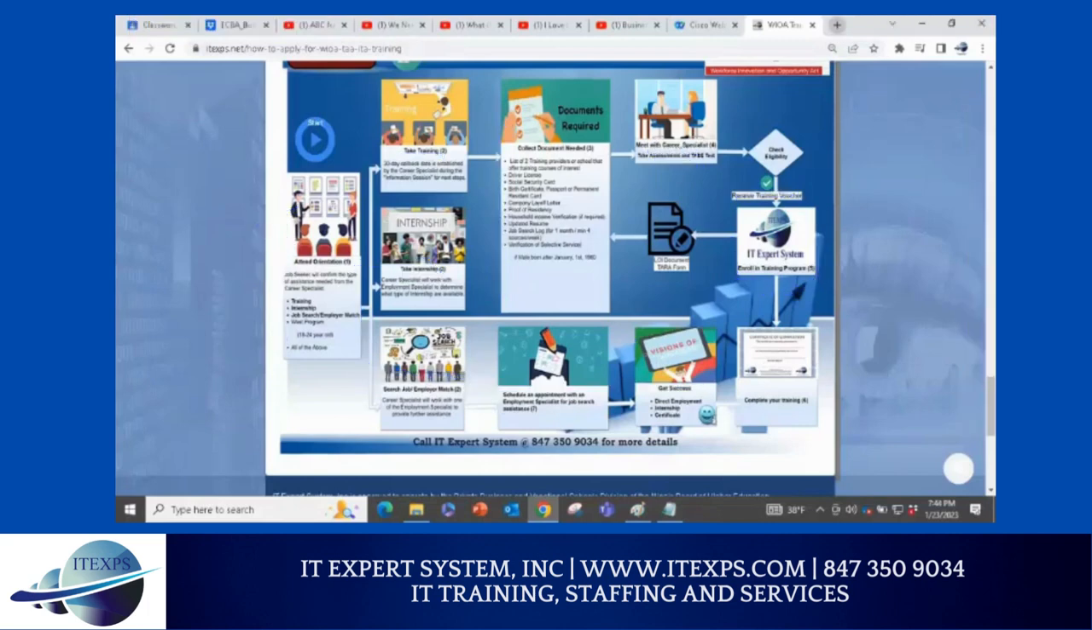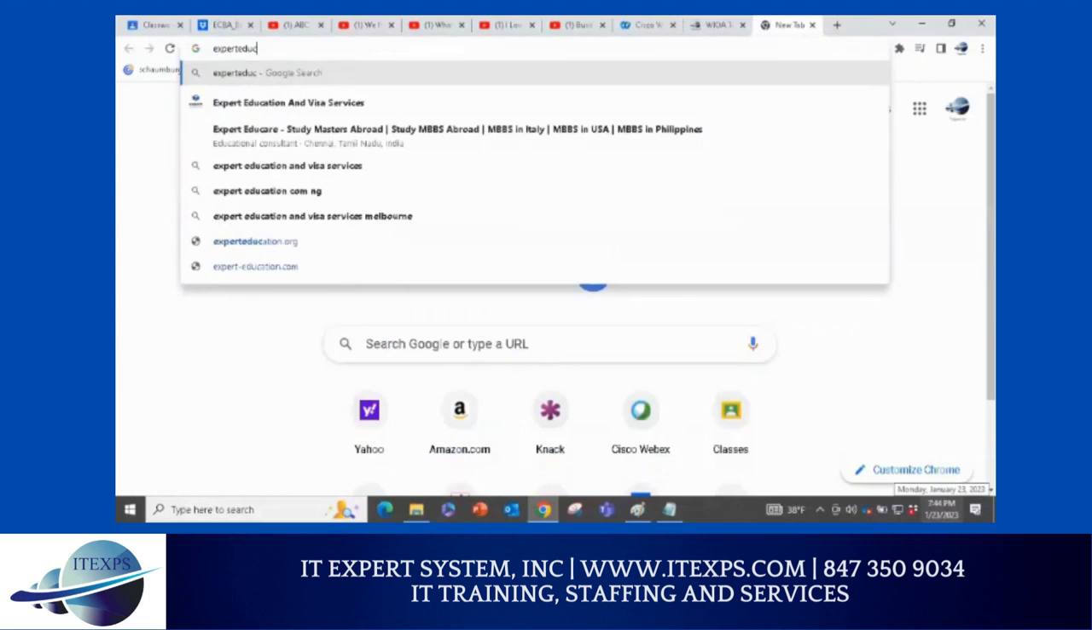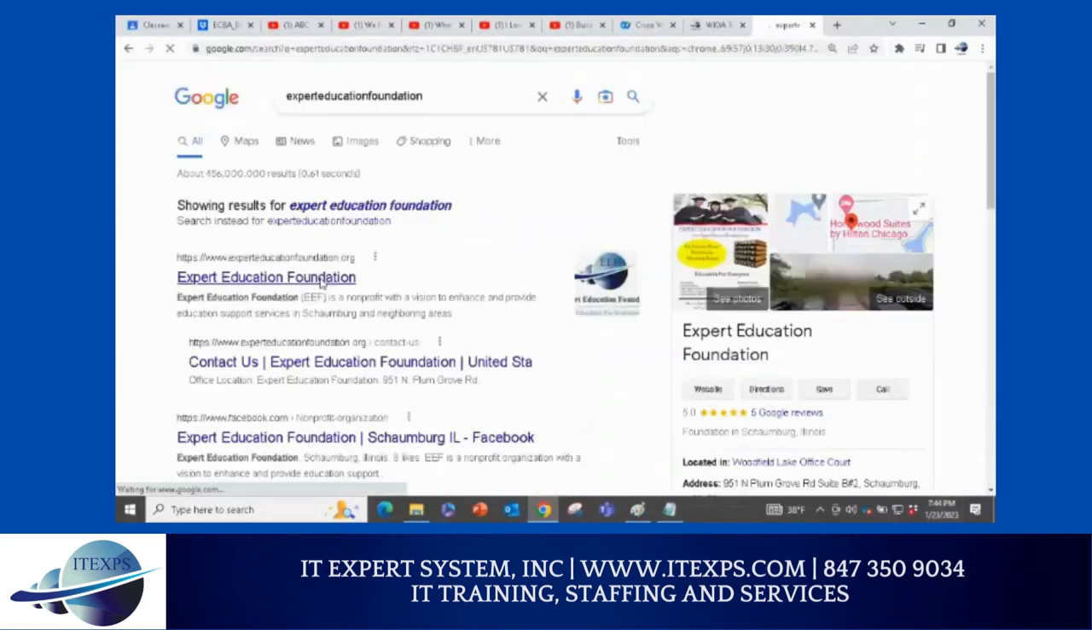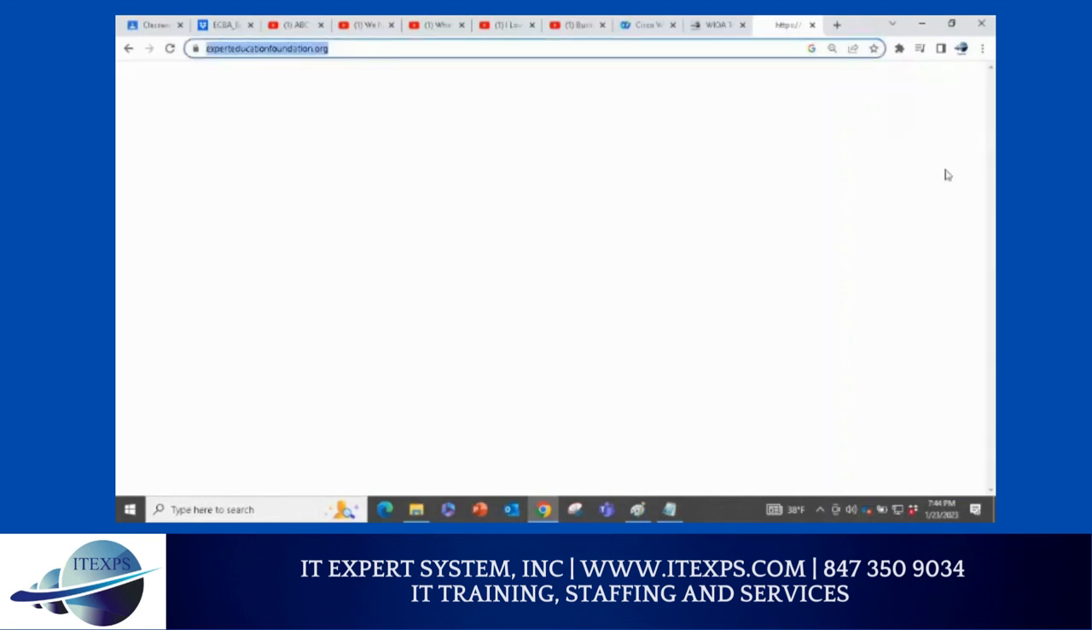I'll show you a couple of other processes. We also have an Expert Education Foundation. So for this Expert Education Foundation, we have a couple of processes. This is a charity farm, which we created with our students' help, our BA students, because most of the projects which I work on are with our BA students. So it is taking a little longer than I thought. What happened? It's coming. Okay, here you go. I was shocked, in 2 minutes.